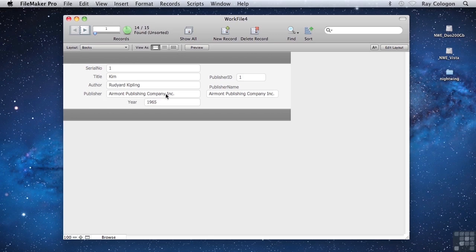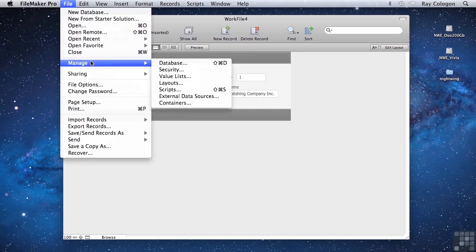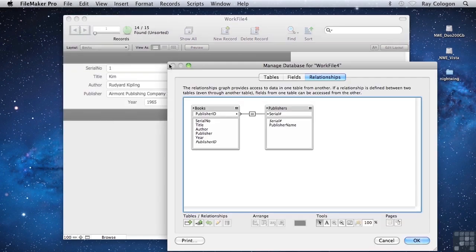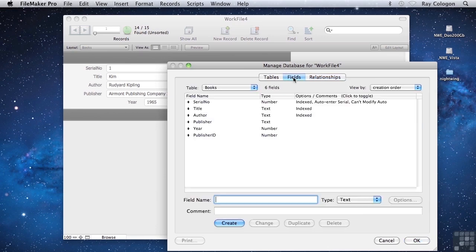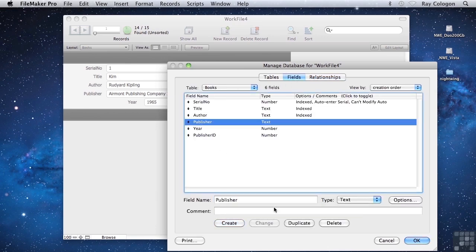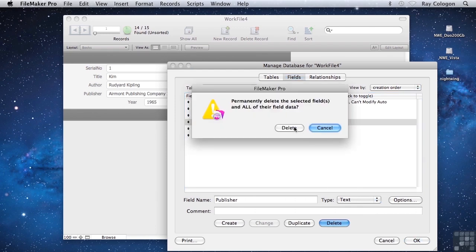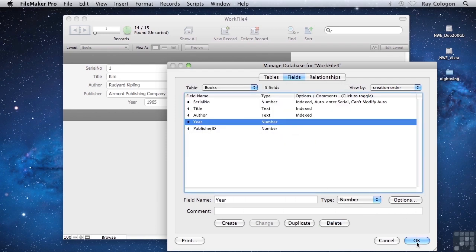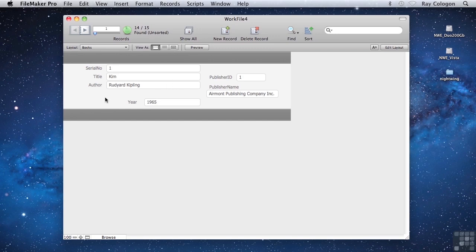Now that the records are linked up, the publisher name field in the books table is redundant, so I'll delete it. Back into the Manage Database dialog, onto the Fields tab, and there's the books table and publisher field. I'll click the Delete button and confirm. As soon as I do that, you can see that the publisher field has immediately been removed from the books table because it no longer exists in the database.